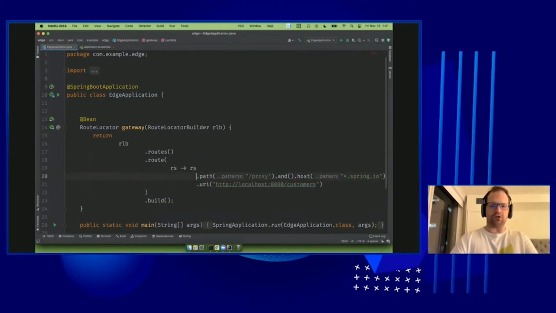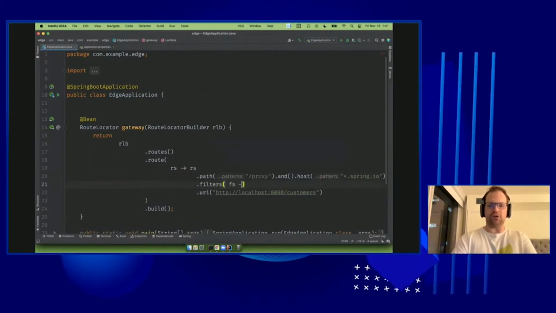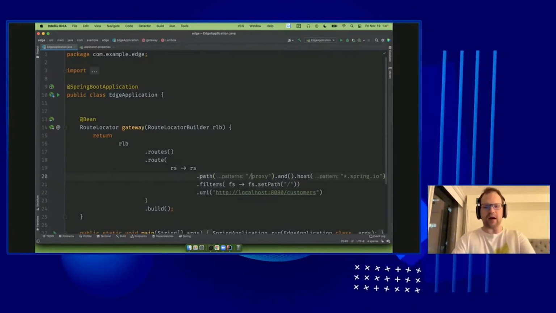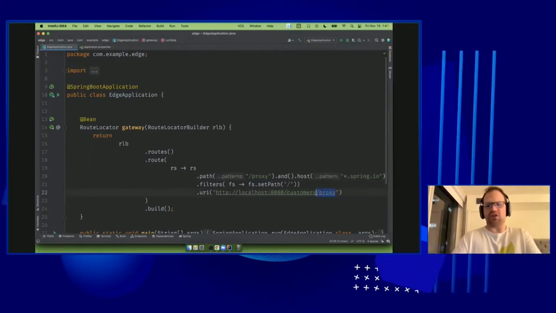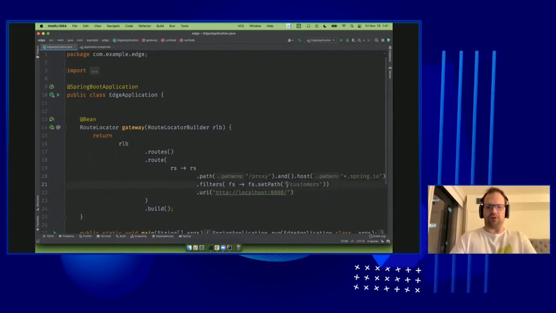Okay, well, what if I want to change the request? Well, I can use a filter to change the body of the request or to change the headers. So for example, the incoming request path will be proxy. And so if I forward it without changing it, it'll end up like this, which doesn't work, it doesn't exist. So I need to change it here using a filter, right?